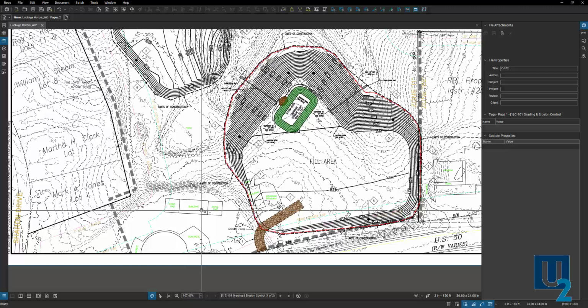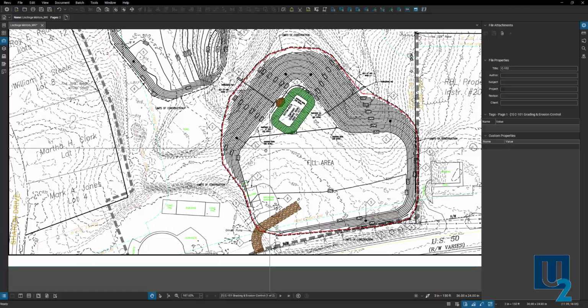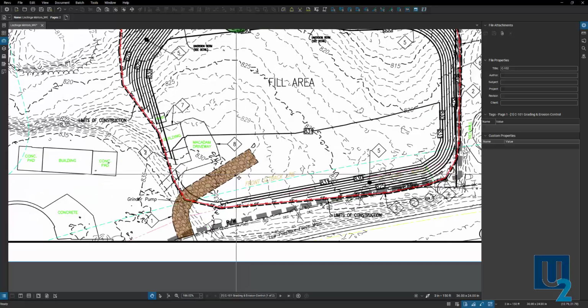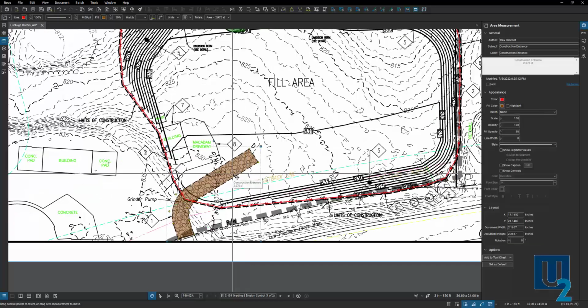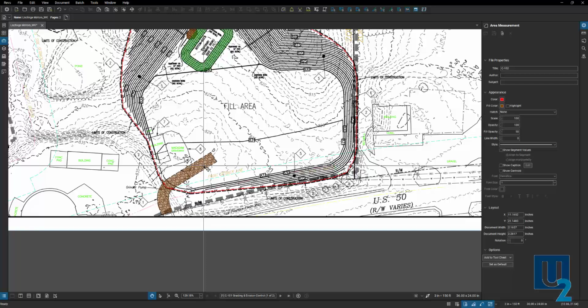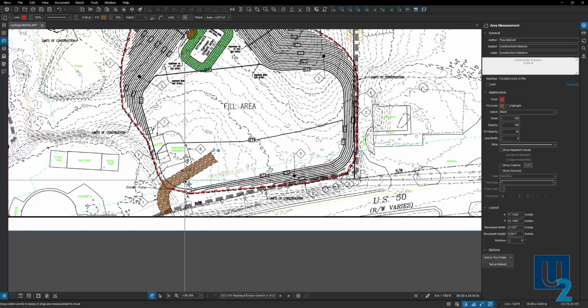Okay, next one I want to go over is the volume. Not so much with erosion control. This one here is the construction entrance, and they were looking for area on this one. Not necessarily volume, but if I know the depth of that rock driveway, I could easily add that depth to that markup and get the volume of rock there as well.